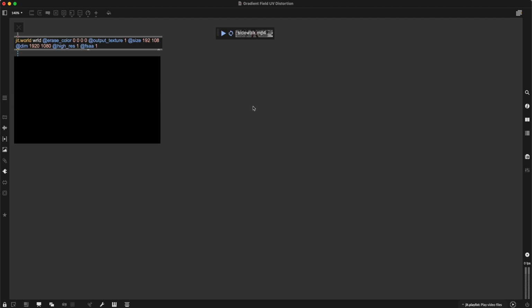This tutorial consists of 3 parts. The first one is getting the gradient field. The second one is using it to sample another texture. And the third one is creating our glass-like window texture to use this effect with.